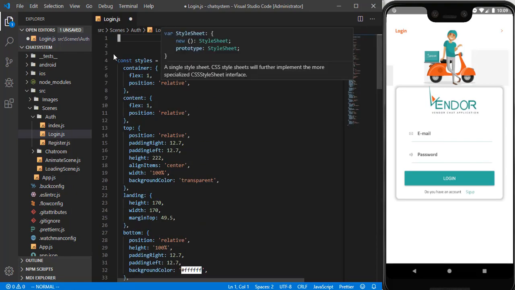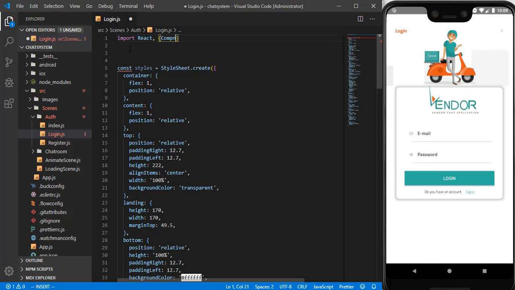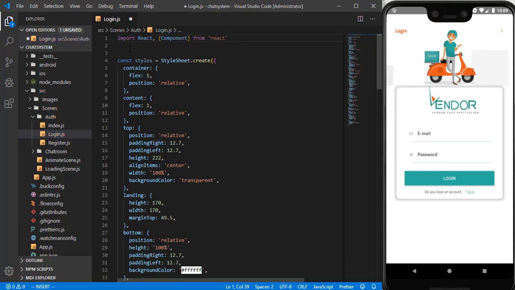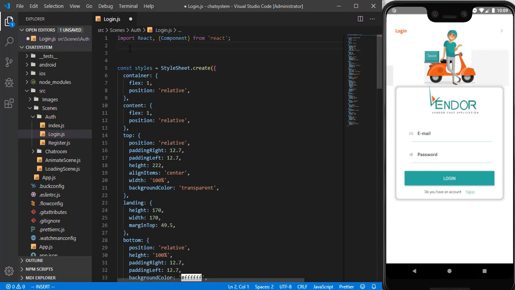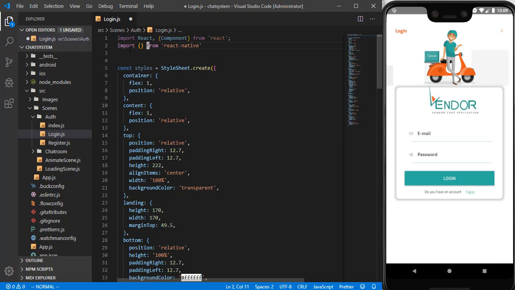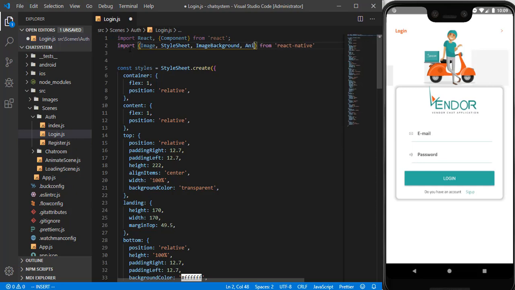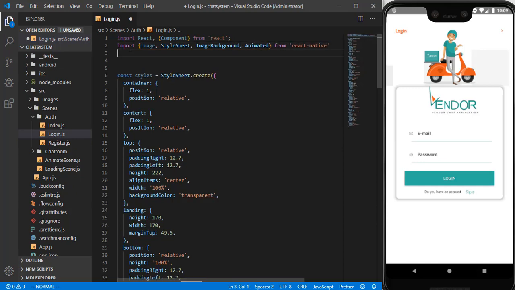Now I'll begin by importing React at the top. So I'm going to import React, import Component, from React. I'm going to import a couple of things that we need from React Native. What we need first is the Image. We need the StyleSheet. We need the ImageBackground. We also need the Animated, and that's it for React Native.